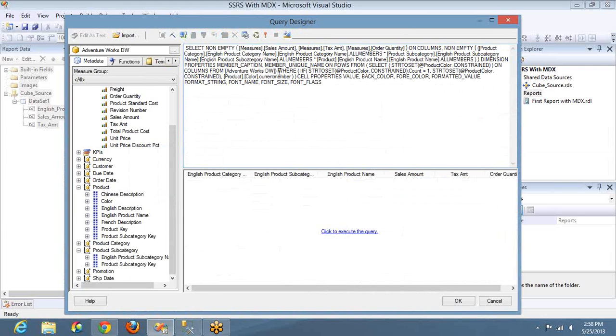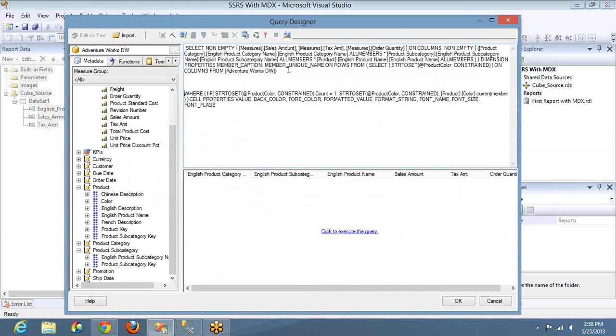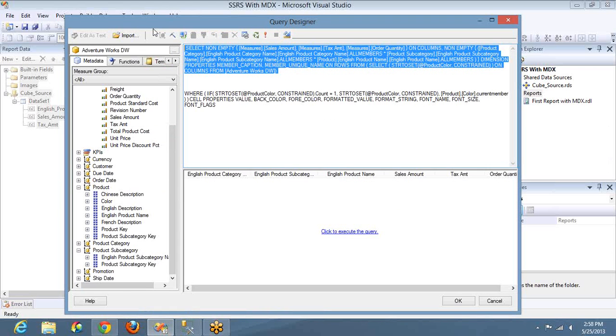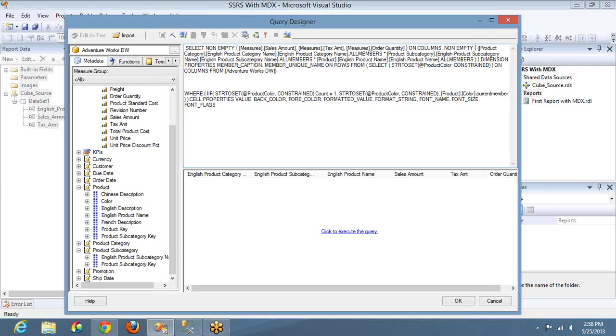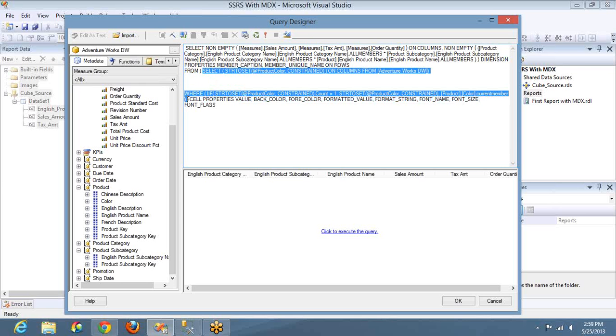This was the query earlier. Okay, this was the query up to here, from on columns from cube name, sorry, not up to here, up to rows from something stuff. Now if you see this, from a subquery is added. If you observe, this is called a subquery, a select statement inside that. This is the new select statement.